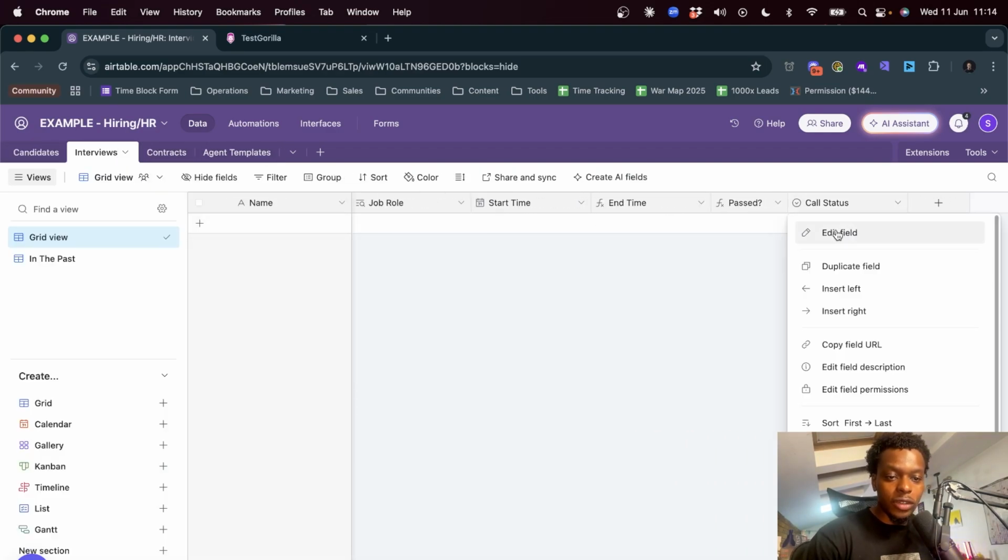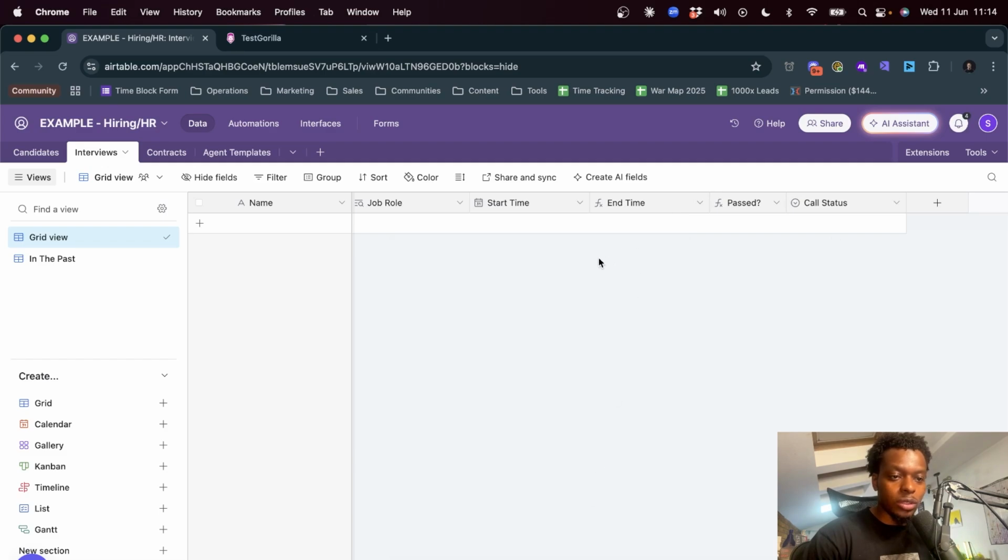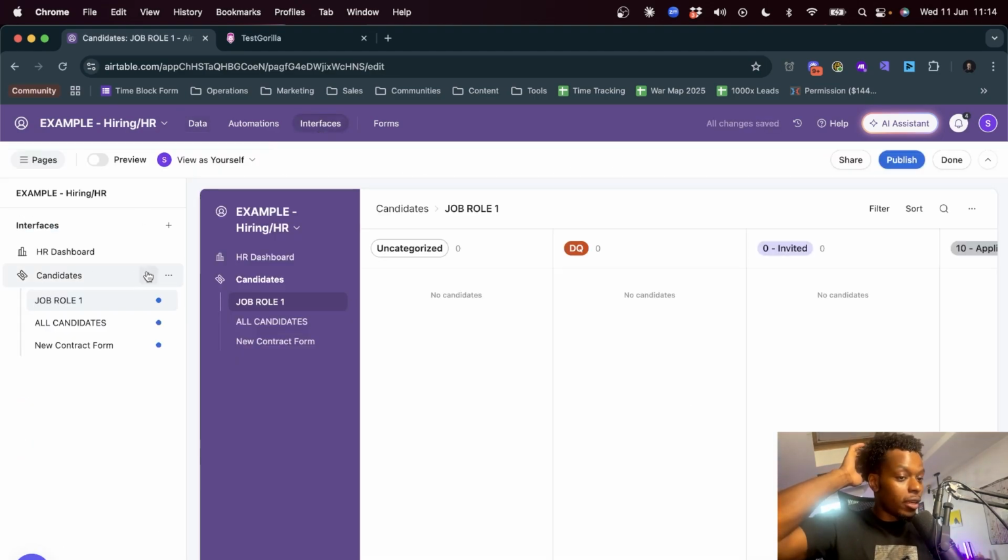For call status it is very simple. Again, it's just active and cancelled. That's all powered by automation. This entire field is powered by the automations as well, and the rest of them are just lookups from there as well. Now, on the interfaces, here we have a number of interfaces.